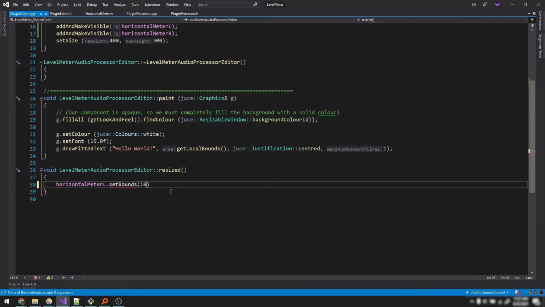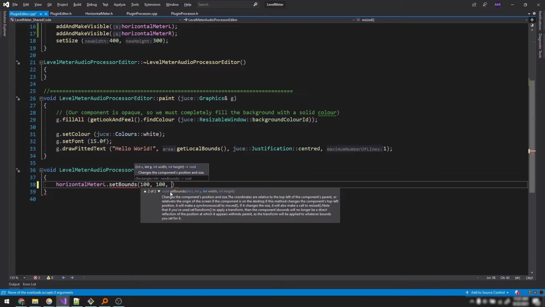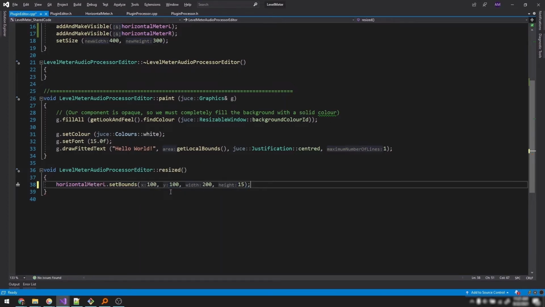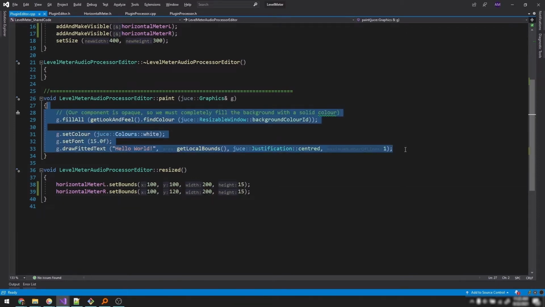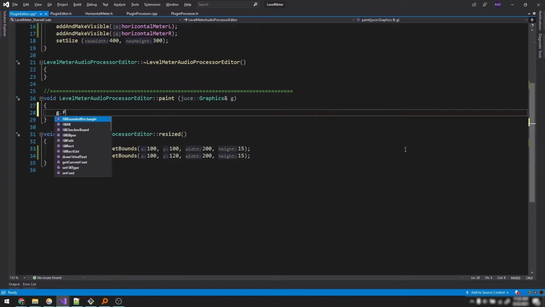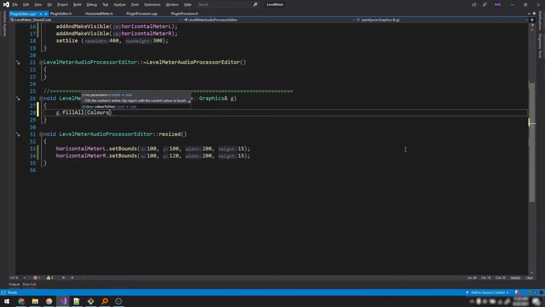So I want to say 100 pixels left and 100 pixels down. And then let's say the meter is 200 pixels in width and about 15 pixels in height. The second one is going to have pretty much the same dimensions, except move the meter down about 20 pixels from the top one. Now in the paint method, we don't really need anything here. We can fill it with an opaque background color. Let's choose dark gray here.